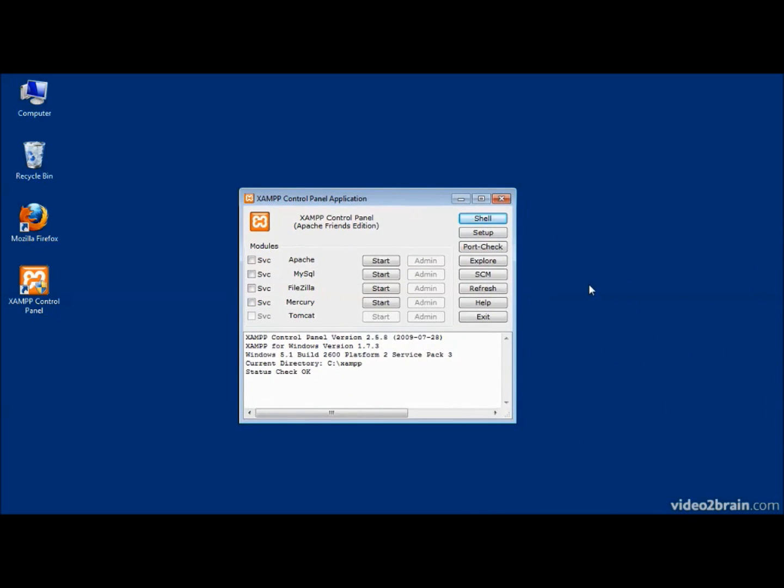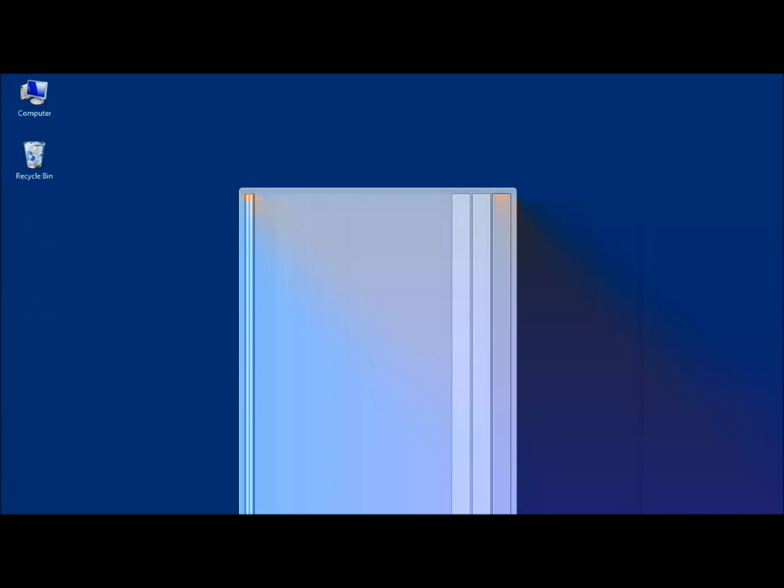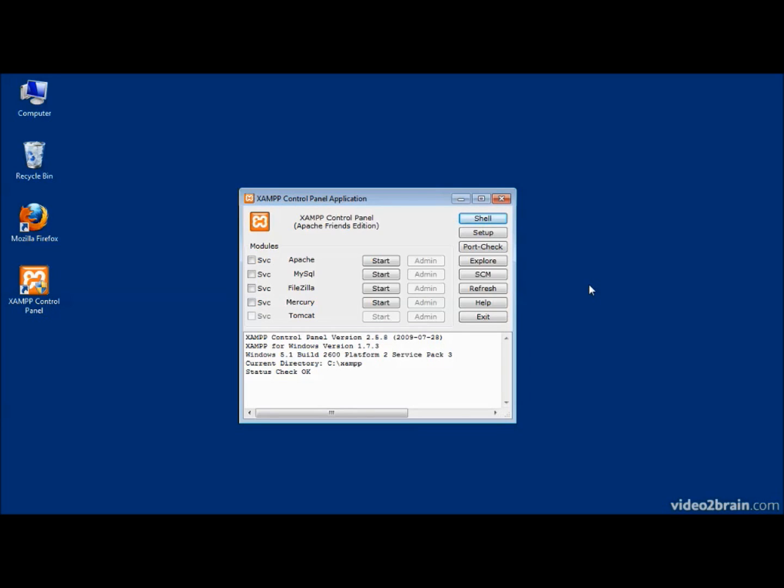And we're going to talk about this control panel in another movie, but this is how you turn on and off your web server and the database portion. It's also how you administer this portion. We now have XAMPP installed. You can see it's a very simple process.